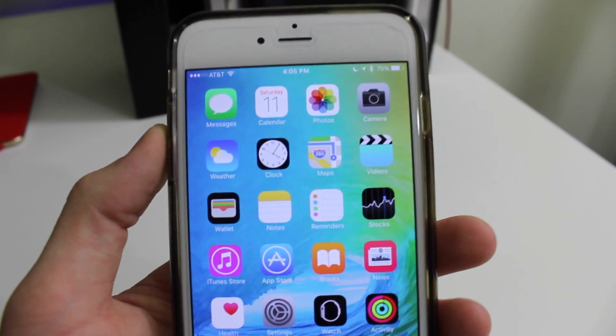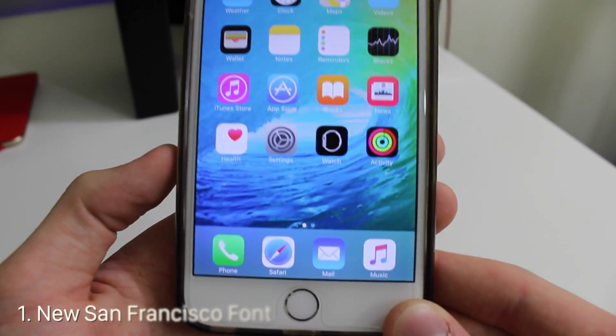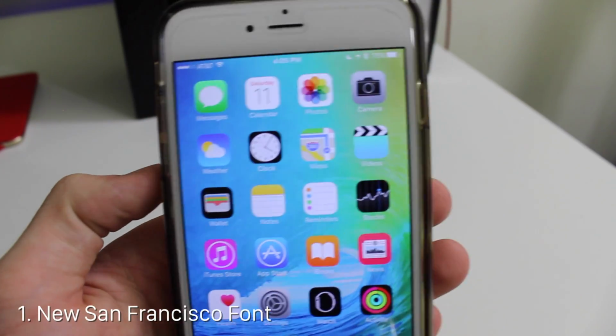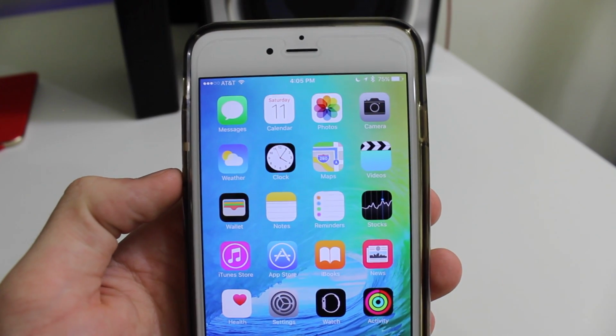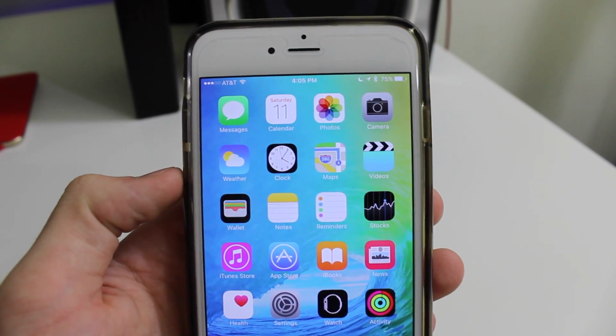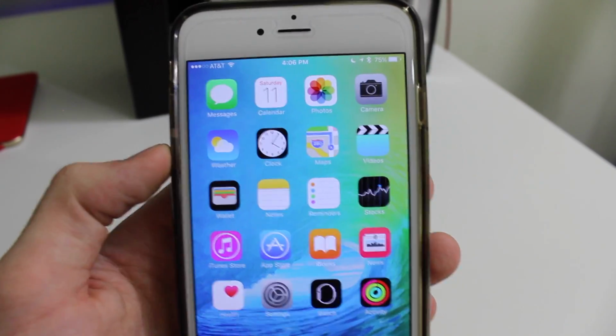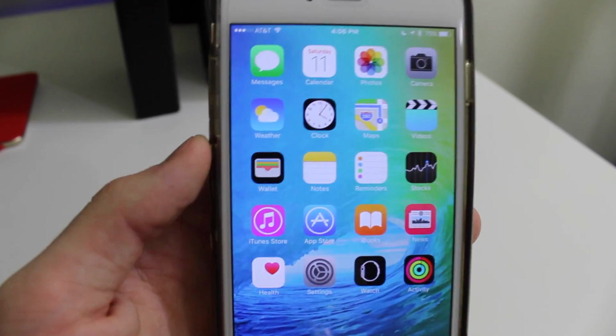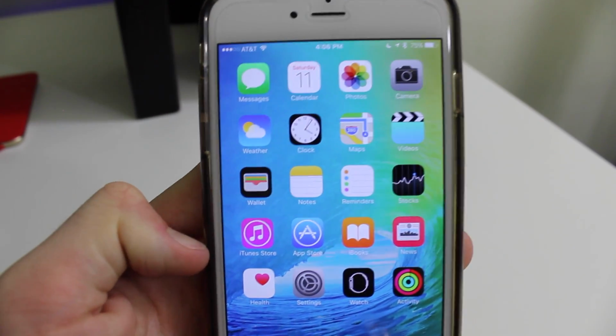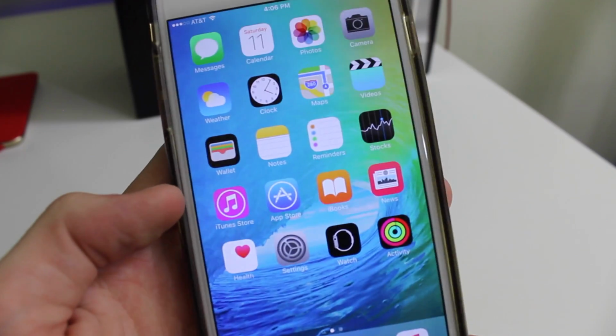So the first thing you'll notice right off the bat is the brand new font that Apple has gone ahead and put into iOS 9. Now this is also in OS X 10.11 El Capitan, and it actually derives from the Apple Watch, which is Apple's own San Francisco font, which they've designed in-house, and as you can see, it does look very nice and very different at that.